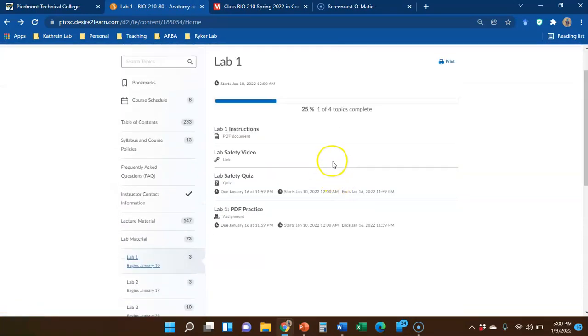Each one of these folders, week by week, starts with the instructions for the week, exactly what you have to do, whether it's quizzes or watching videos or completing worksheets or virtual labs. All of that is here in the instructions. Then here's a video that you'll be asked to watch. Here's a link to the quiz, and then your assignment for the week. So you'll read the instructions and then do each one of the things outlined in the instructions.